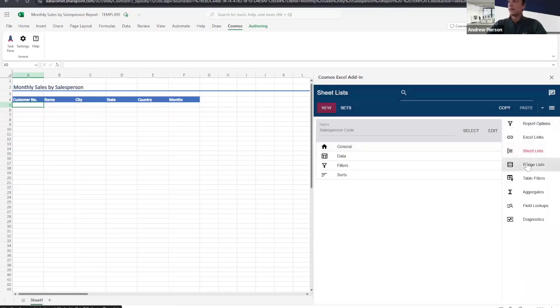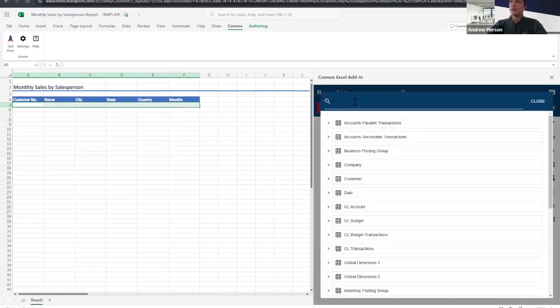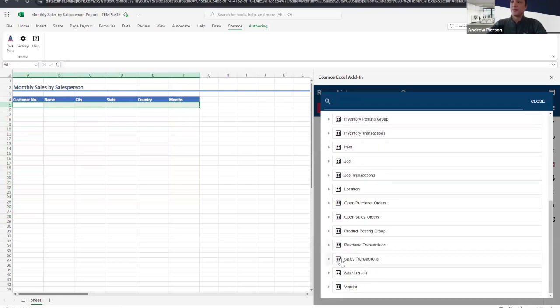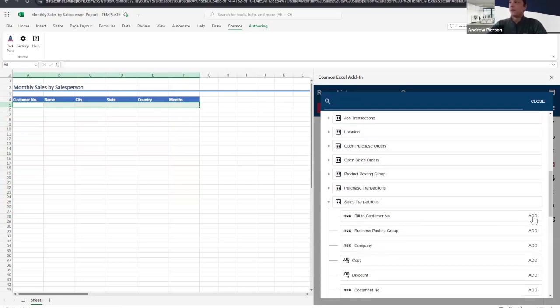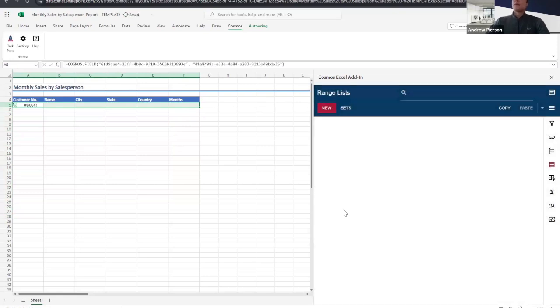Now, going down here, I'm going to use range list. This is what pulls information into my report. And the concept is if I want to pull in information across rows with data coming down this way, I grab the shape of a row, right? I click new range list. What do I want to bring in? I want to bring in my customers. So I can go down to my sales transactions table. I can find bill to customer, just click add and drop that in, okay?